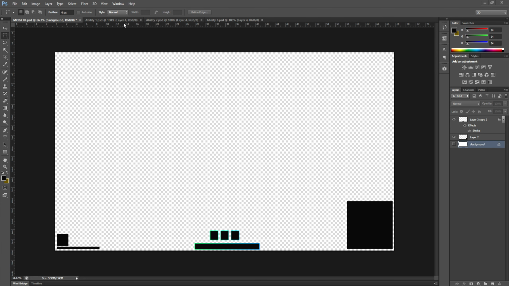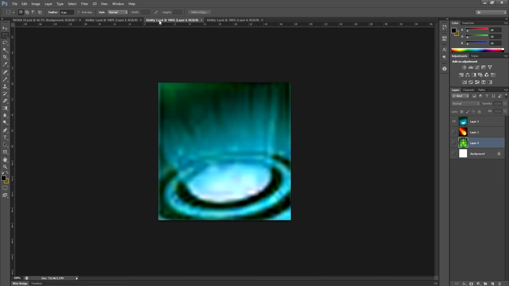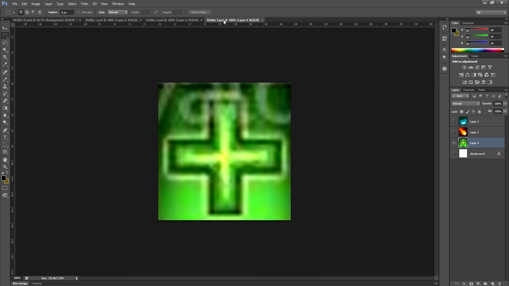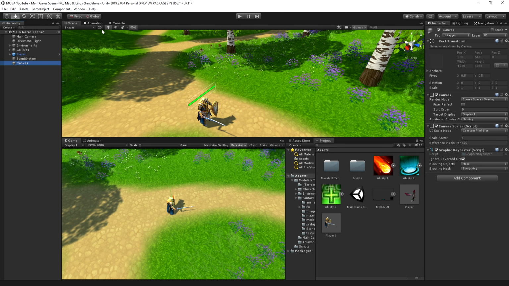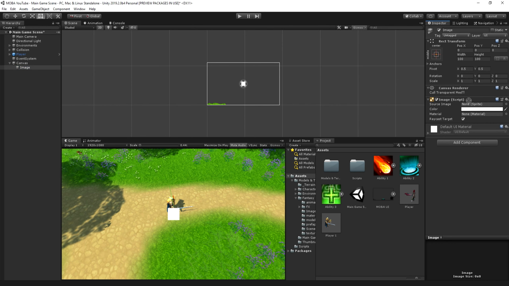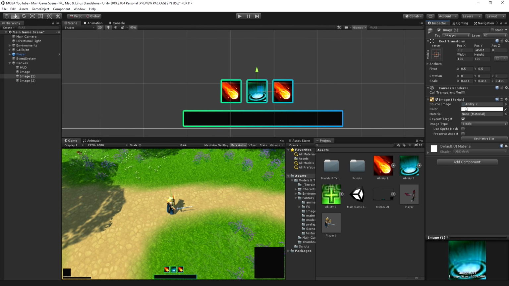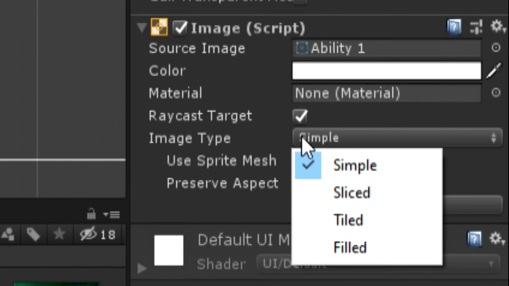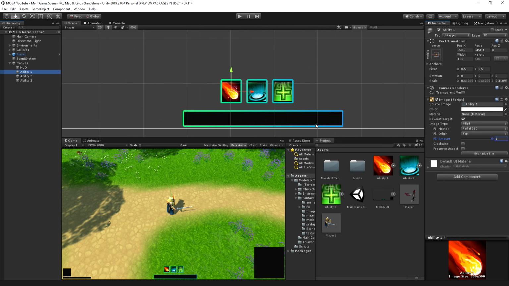For starters, I made a quick MOBA interface on Photoshop and gathered some images on Google to be a placeholder for the ability icons. Feel free to use your own assets. Set up another canvas in the scene and add the HUD interface to an image game object. Then, put the ability icons into the scene and place them wherever you see fit. Be sure to change the image type to filled, the object origin to top, and untick the clockwise box. Repeat this for each ability icon.